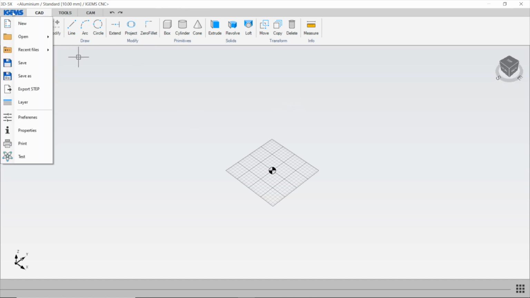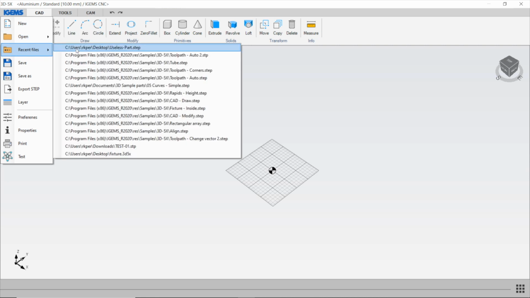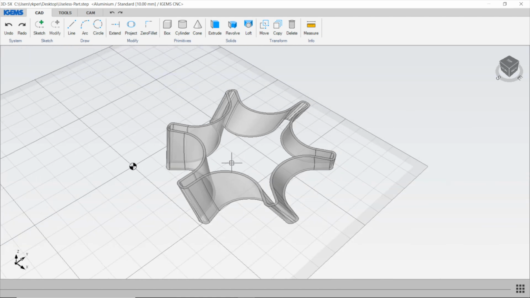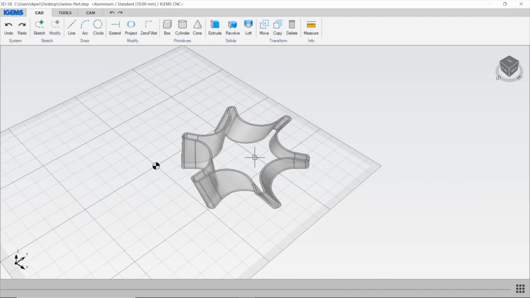Under the iGEMS logo, we can open, I'm just going to open the useless part that we were cutting in the machine earlier. And this part is linked in the description below. So please go ahead and download that if you want to, and you can try it out yourself.